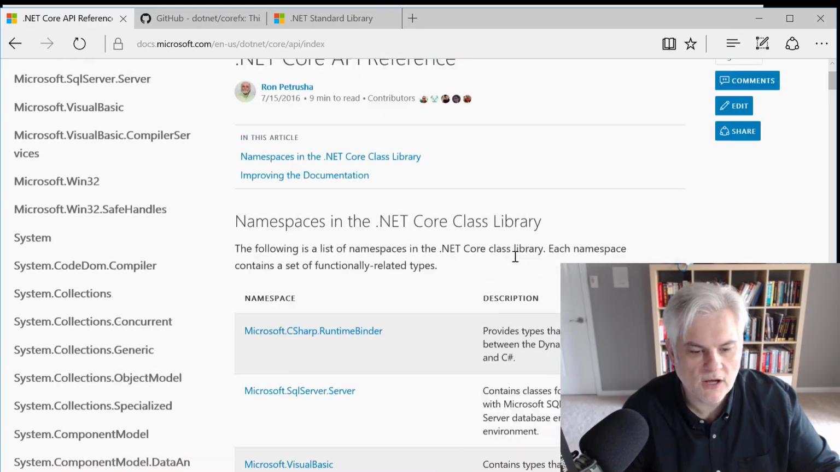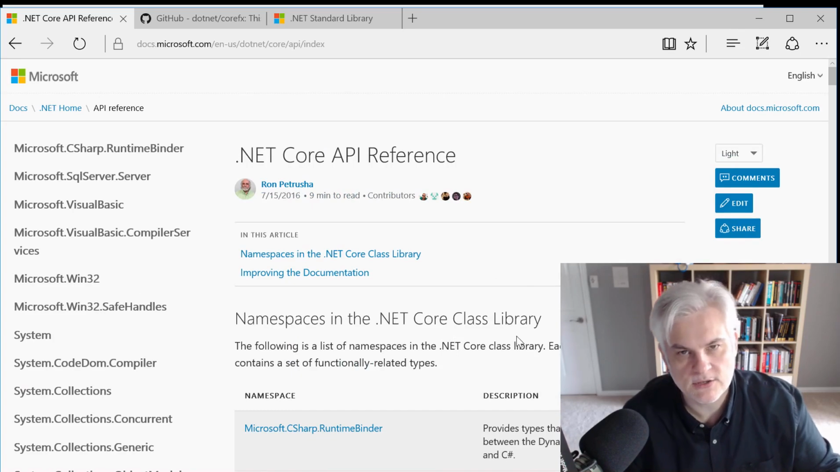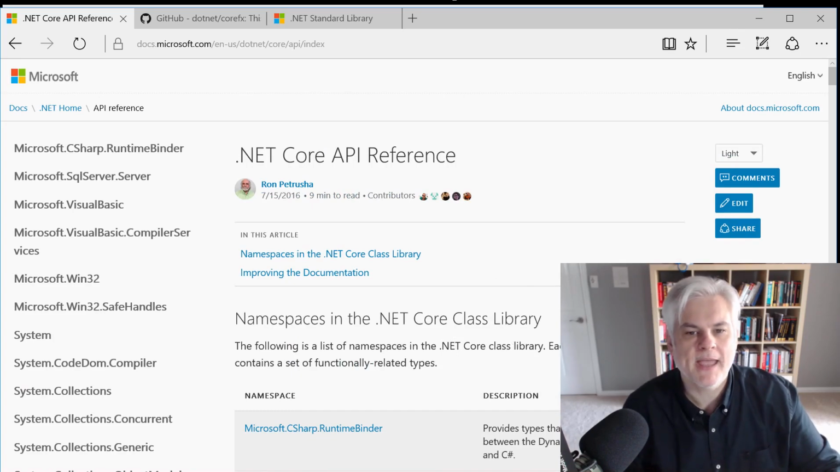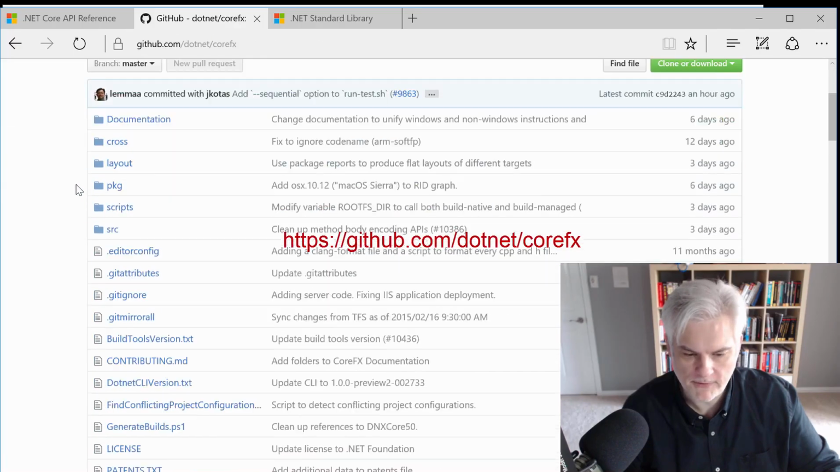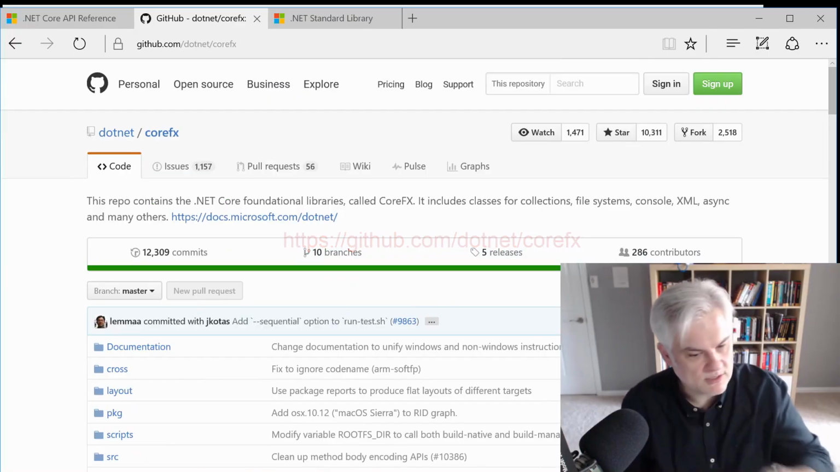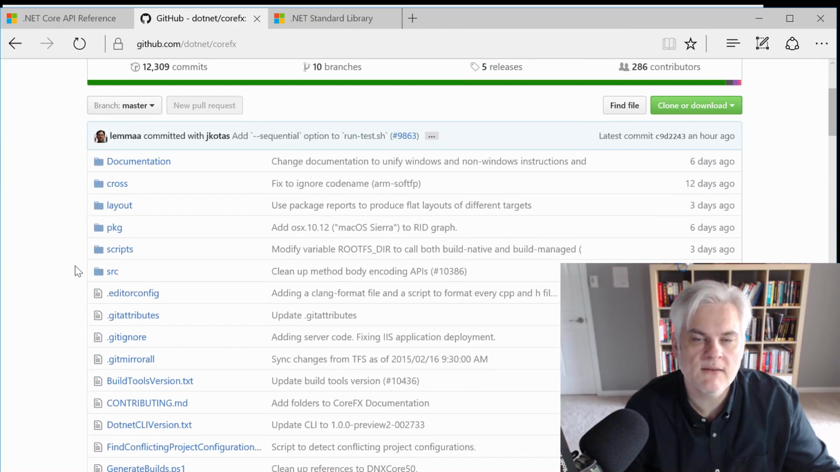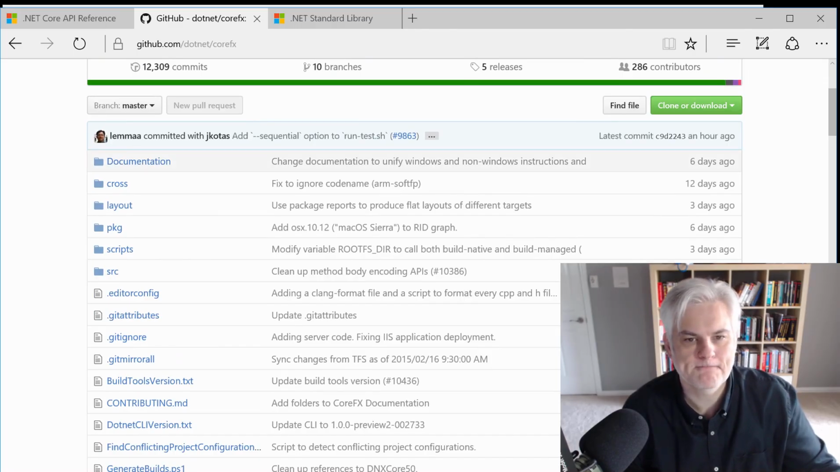This is the starting point for all the APIs that are in the .NET Core class library, also known as CoreFX. And if you're brave enough to actually dive into the source code for CoreFX, here you go. It's all implemented. Again, the great thing about open source is you can just jump in here and take a look at what it took to implement a given method or class inside of the library.